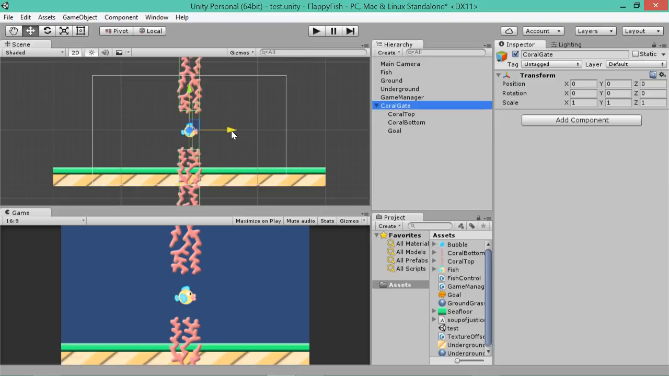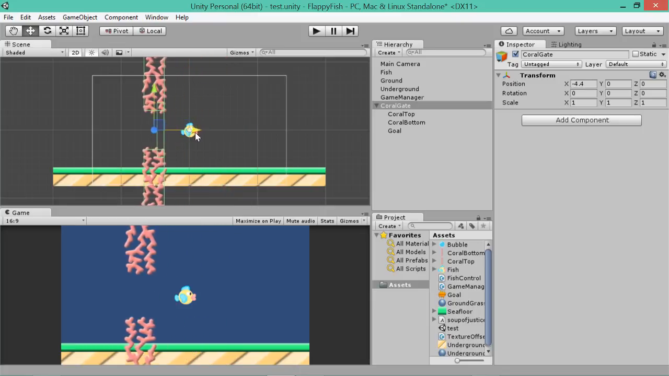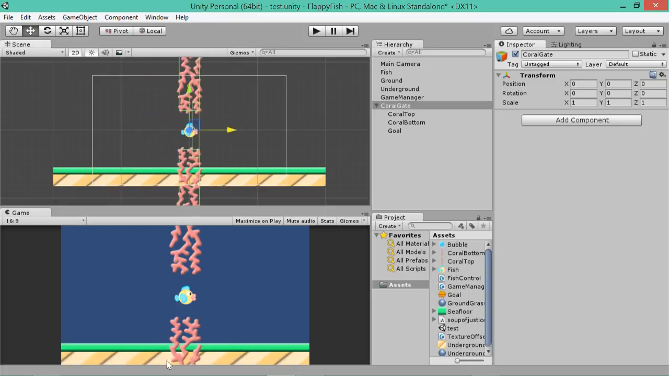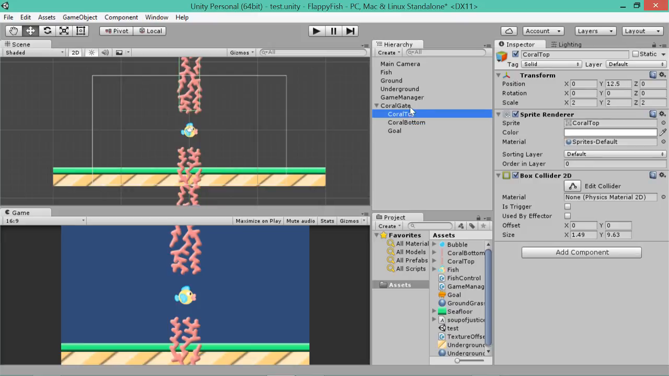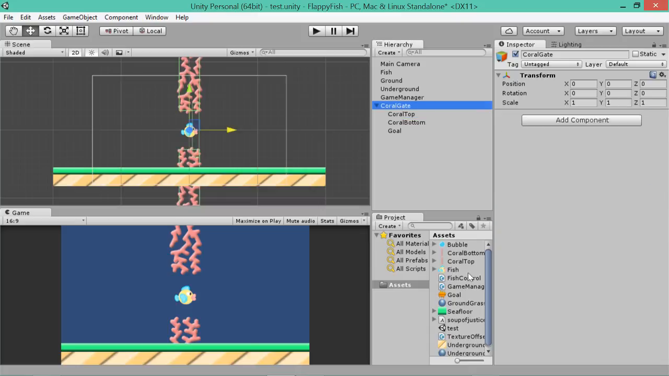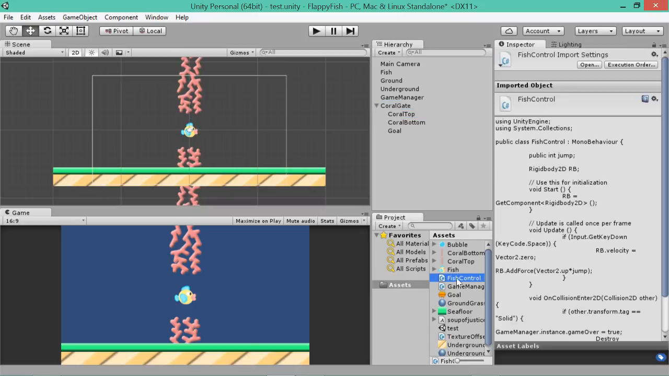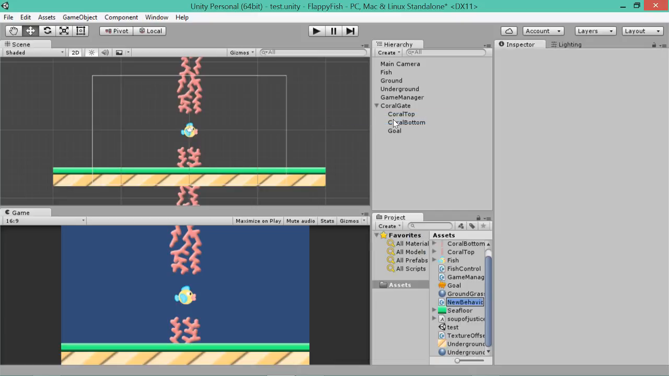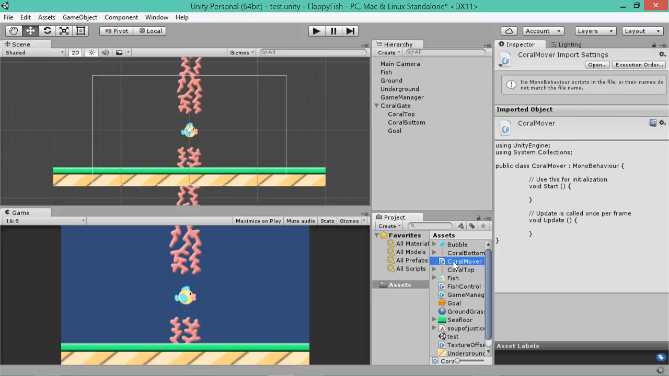We also need to make a script that makes it travel across the screen as you hit it. Oh, it's also sitting in front of the ground. We want to change that. If you click the top and bottom, set their Z to 2, that's better. It just appears in the background now. It pushes them into the background. So we'll make our script. We'll make a quick little script that just moves them to the left while the game's running. So right click in the assets folder and go new C# script, and I'm going to call this Coral Mover. You can press enter to open it up.